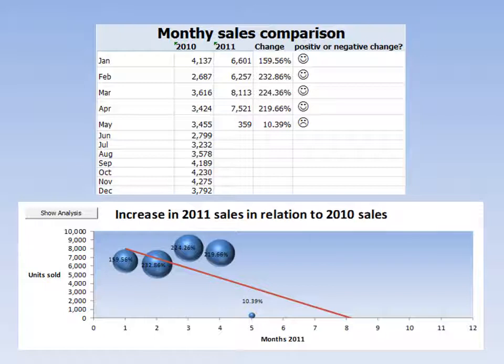But due to the bad sales numbers in May, the trend for the entire year is dramatically going down. I think that this analysis is very important for the company to see where it is going and to realize that they have to change something right now.